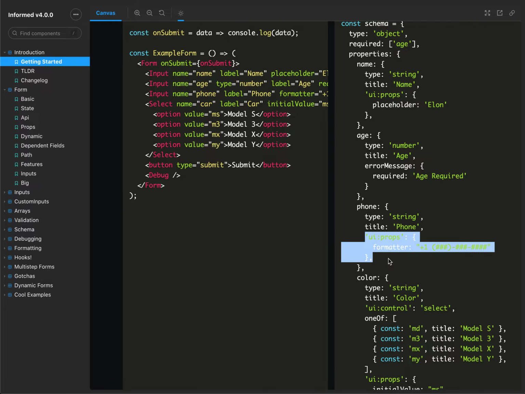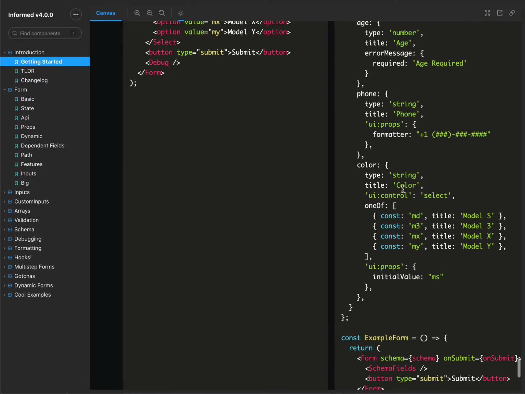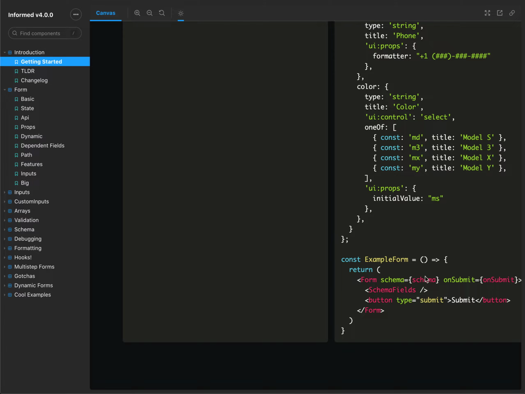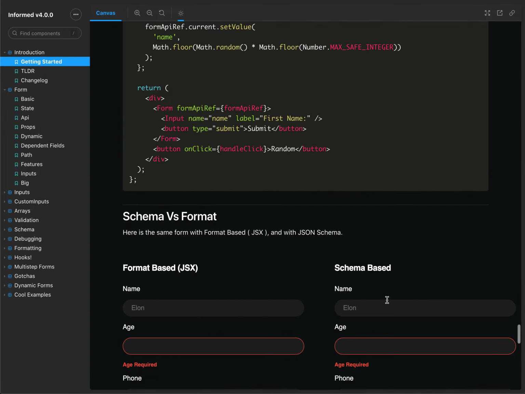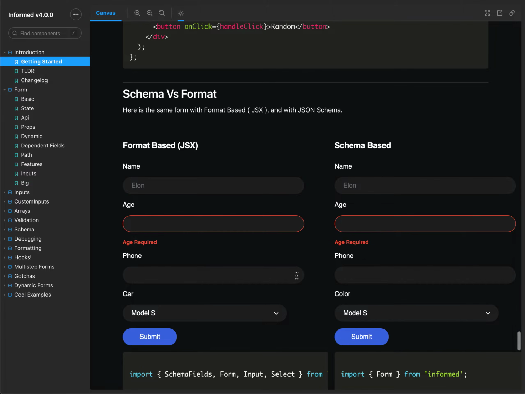Like formatter, for example, that's an informed prop. Placeholder is a native prop. And that will render out a form. You just say, hey, render some schema fields and a button here, and boom, you get yourself a form. And that is schema based, and there's a whole bunch of docs about schema down below.